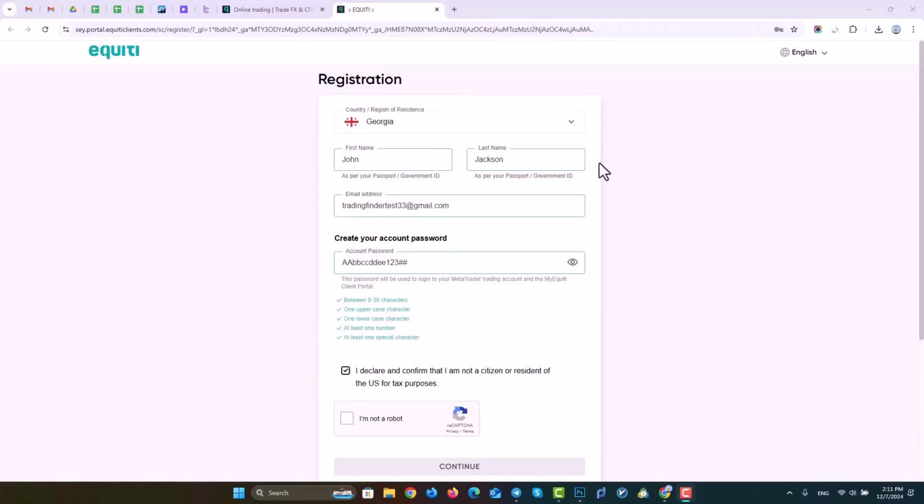Then you enter your first and last name, along with your email address and password. I recommend using a mix of uppercase and lowercase letters, numbers and symbols, and make sure your password is between 8 to 30 characters. After entering your password, you confirm that you are not a US citizen and click on I am not a robot.